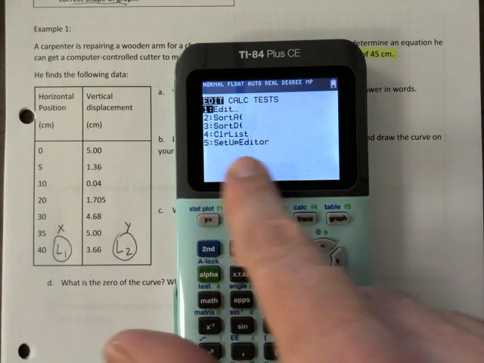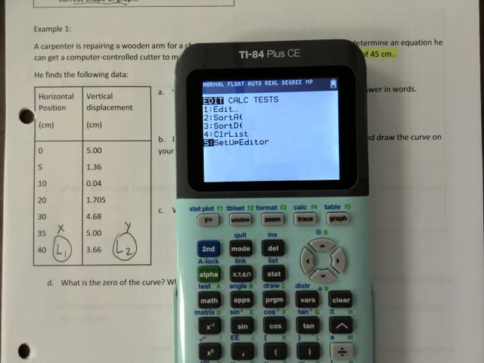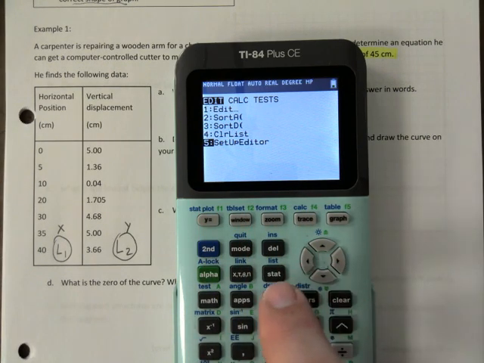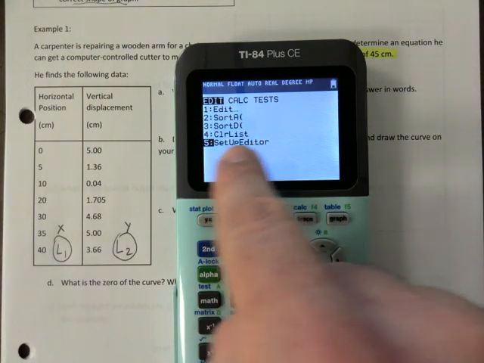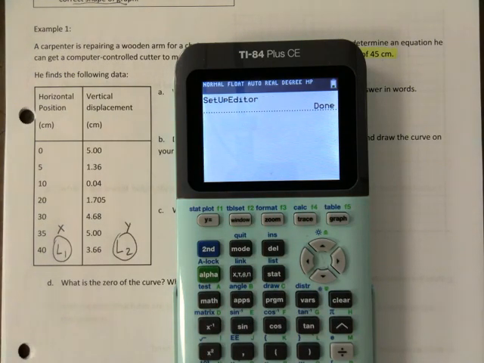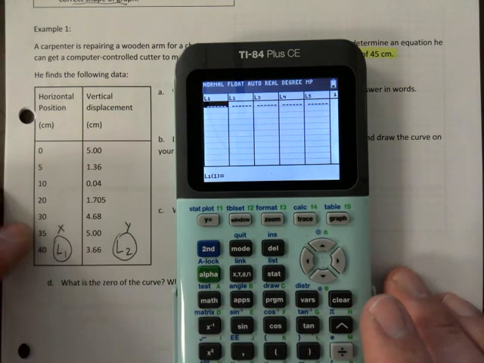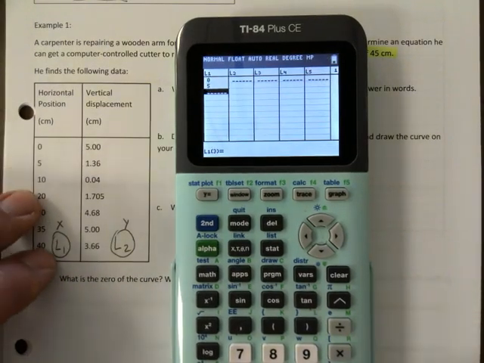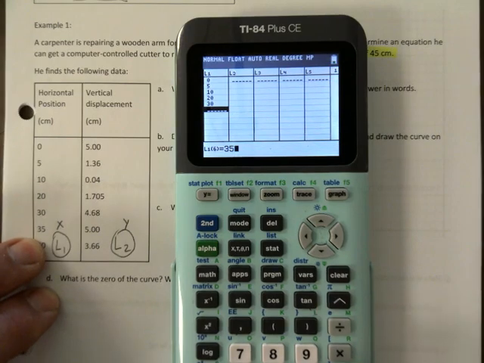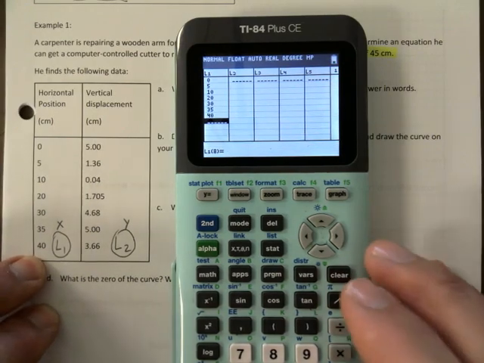So what you want to do is set up editor, right? You go to stat, instead of going into edit, you go set up editor, and you just hit enter, enter. It will fix anything you've deleted. Okay, it will bring it back. Okay, stat, edit, let's enter this. 0, 5, 10, 20. It's like an Excel spreadsheet. That's what that is.